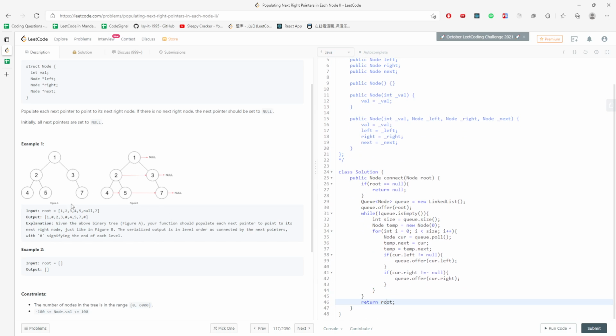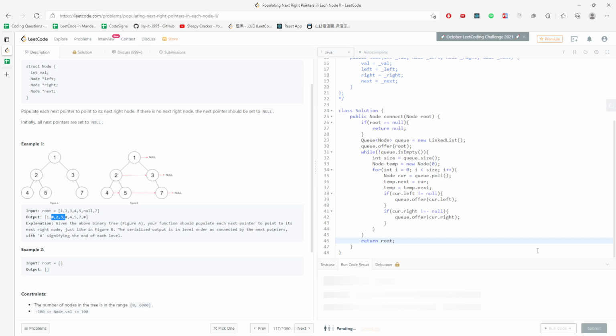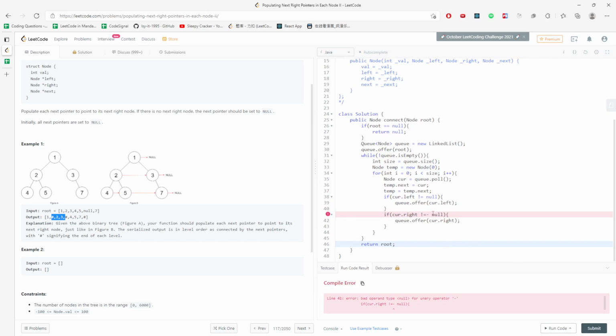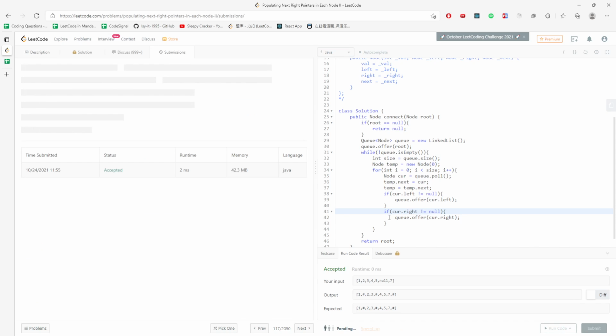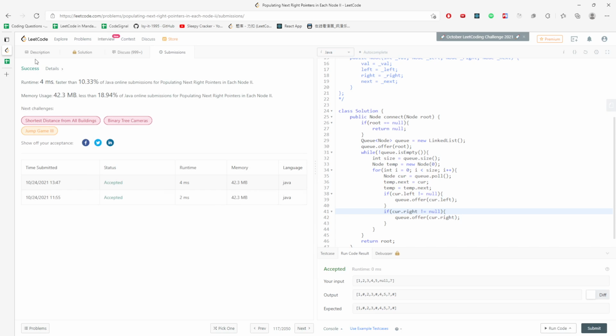You don't have to think about how the punch symbol is actually read. When you read a null, you just print the punch symbol. So this is the solution, and let me run it and see if I have any typo. Yeah, I do. Okay, let me rerun it, and it's okay. I passed the test.